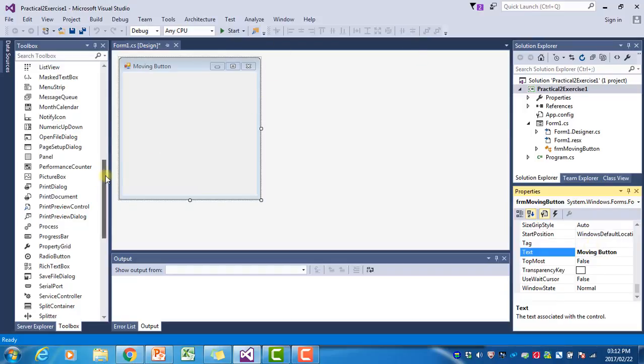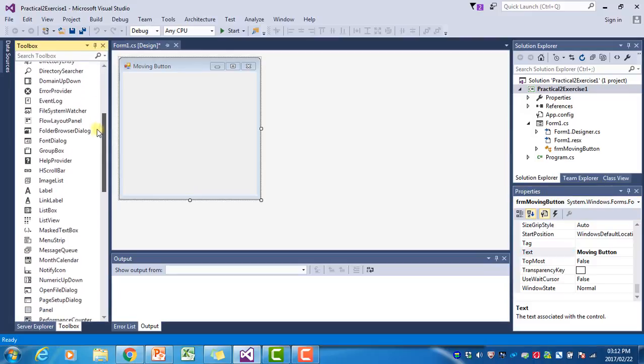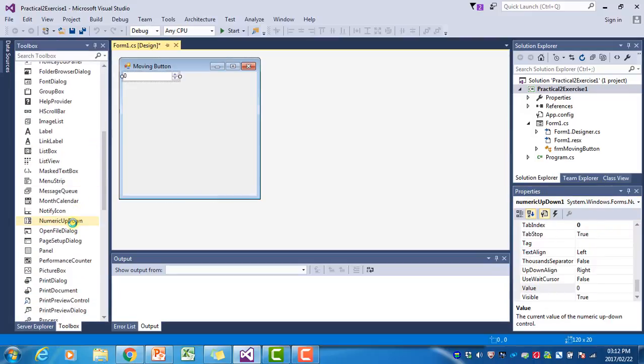So now we're going to add two numeric up-down controls to the form. This is similar to a text box, but the data type of this input box is a number, not a string. And it provides you with little arrows. When you run the program, you can move the value up and down using the arrows. So I'm just going to move them down a bit.